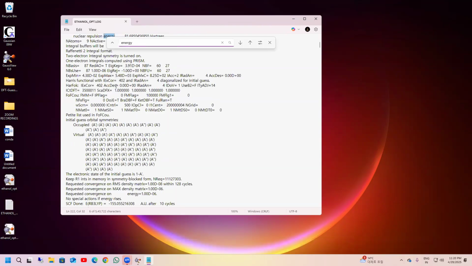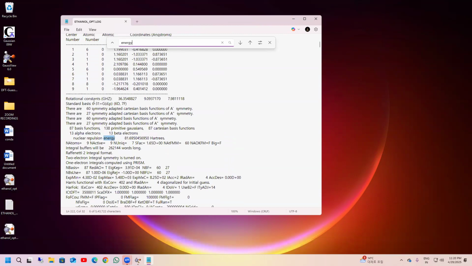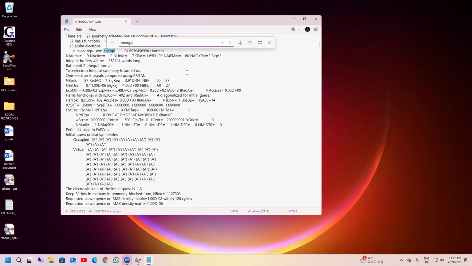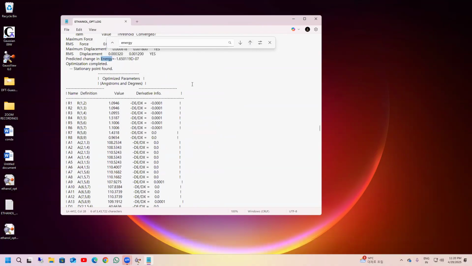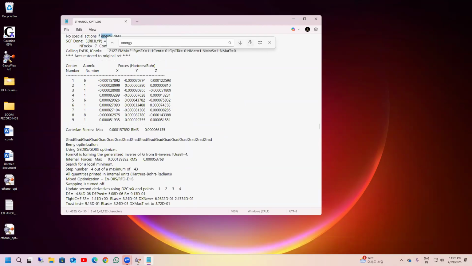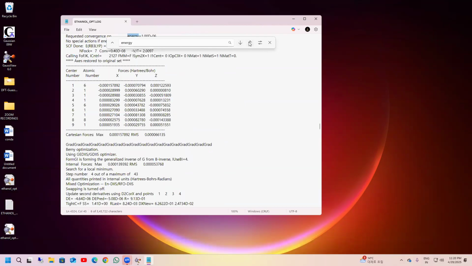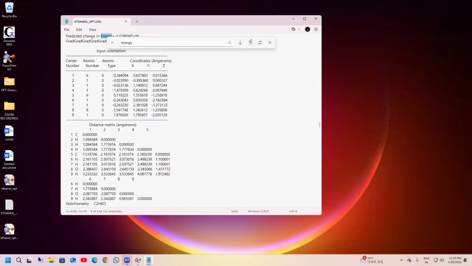Hit the enter button. Now I will just see here the nuclear repulsion energy, how much. If you click here, it will give you the total rotation. Scroll down, let me click on the next button. Total kinetic energy from the orbitals. You can see nuclear energy, kinetic energy. Then here the predicted change in the energy. And if you click here, you will get the different types of energies also. Here, like requested convergence on energy. Okay.